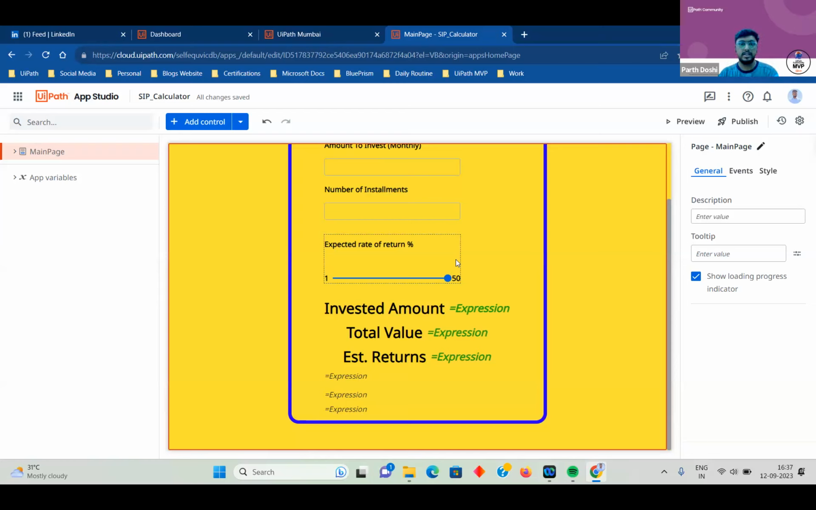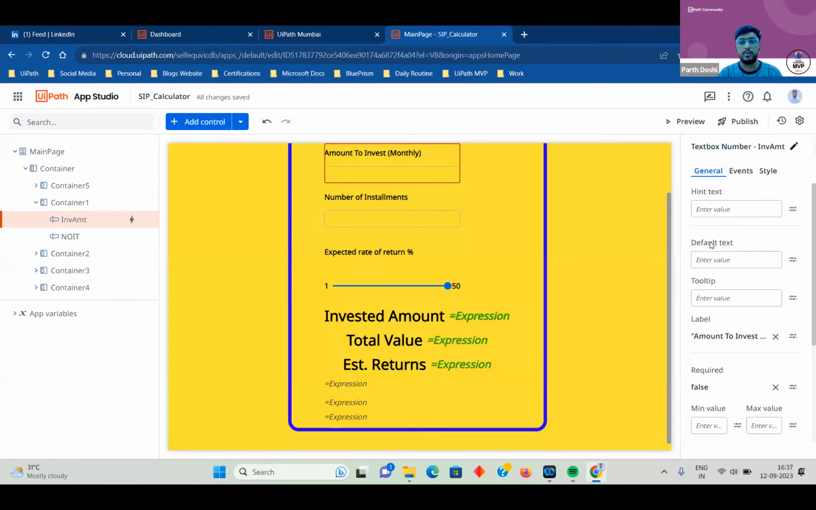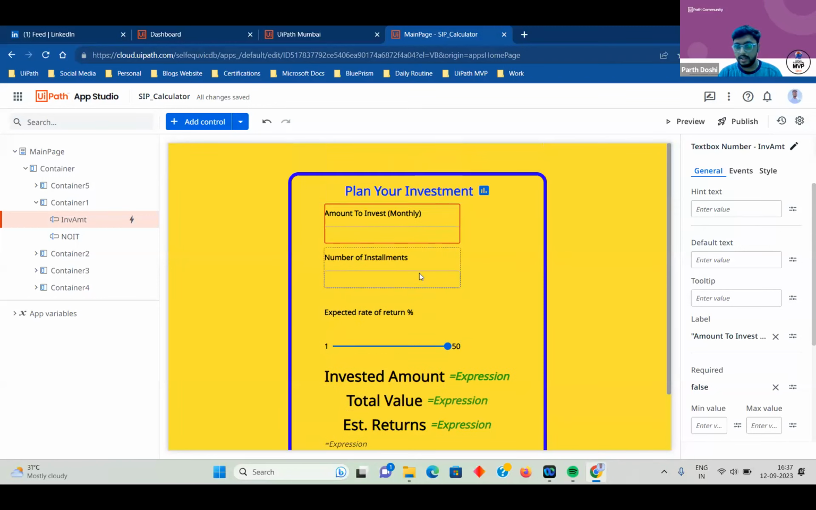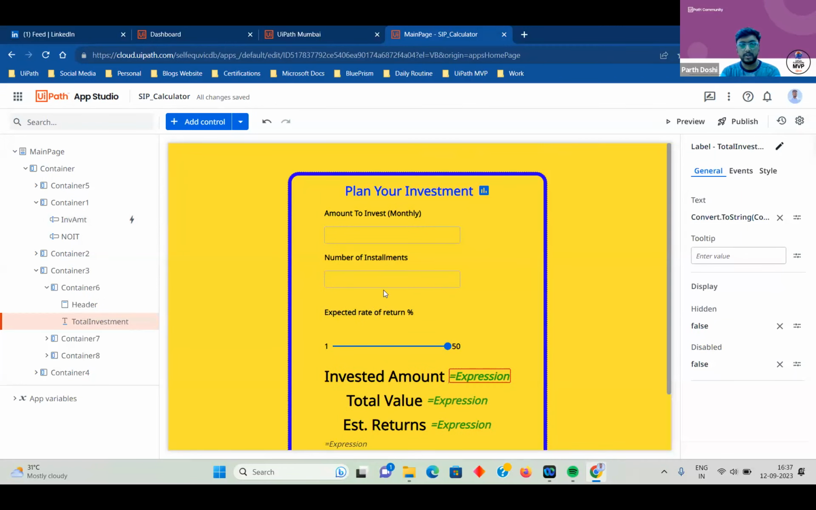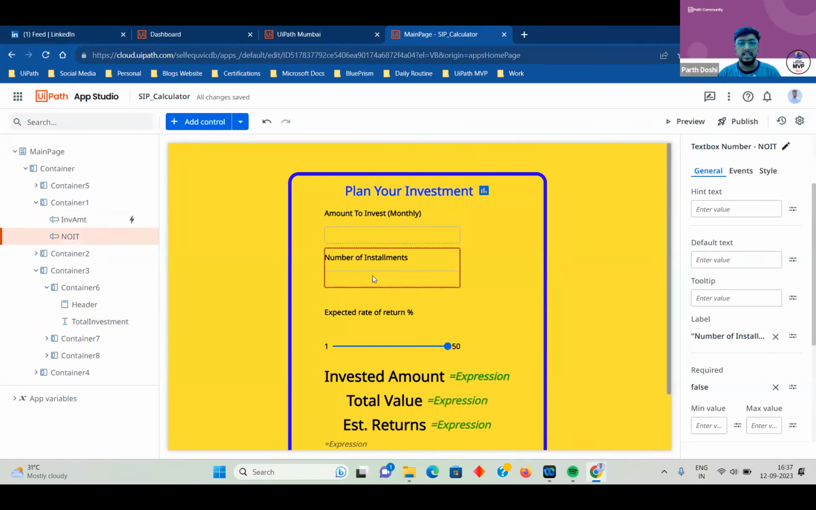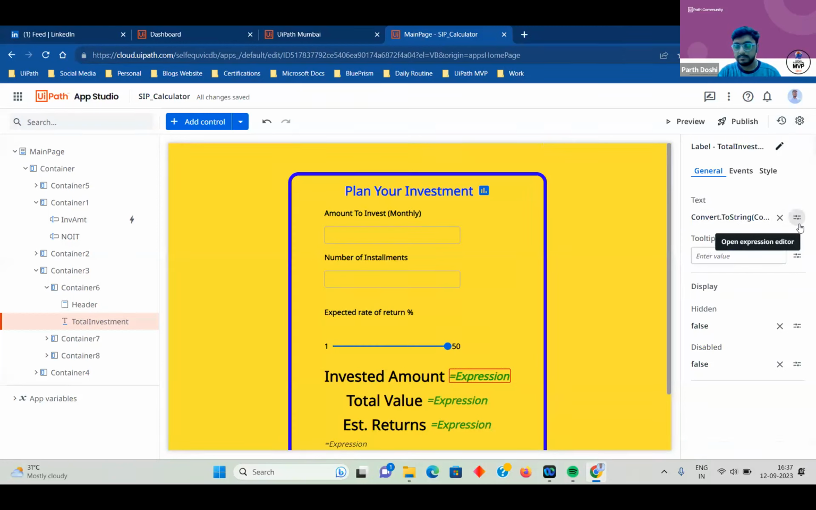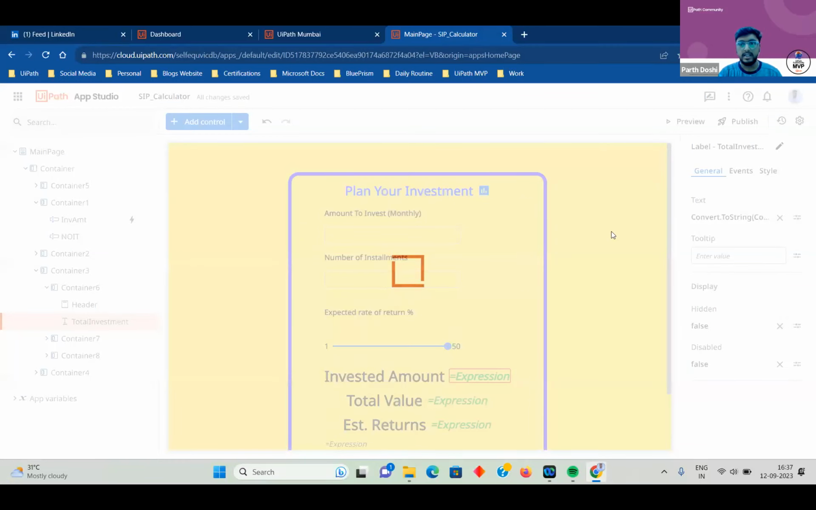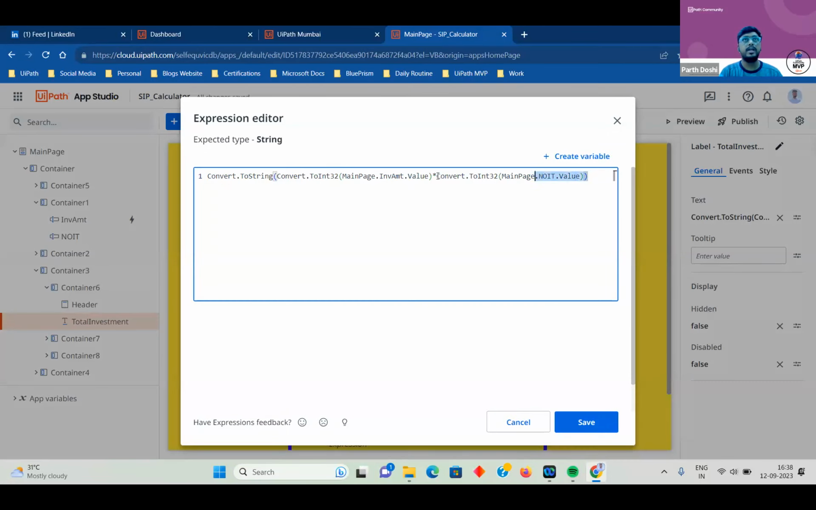All right. So what is different in VB apps? What was different in the legacy app? Let's talk about that. When I click on this particular label, the amount to invest monthly and the number of installments, the multiplication of that is going to give me my total investment amount. So how am I calculating that? If I go to text, here you see an option called open expression editor. Once I open that, you see I'm able to write a VB expression right here itself.